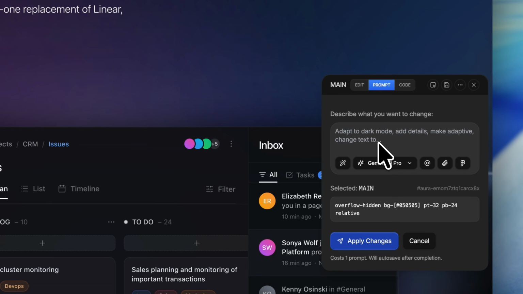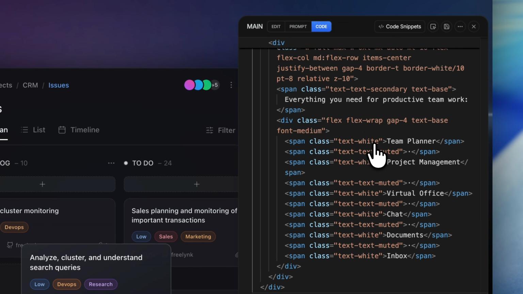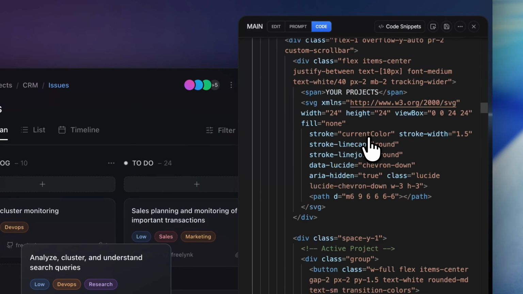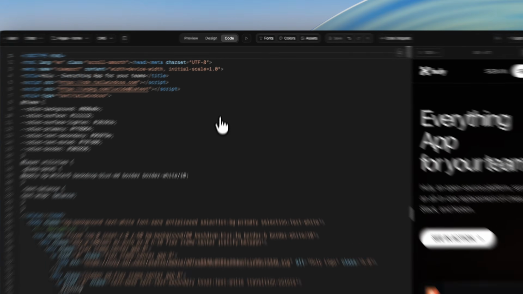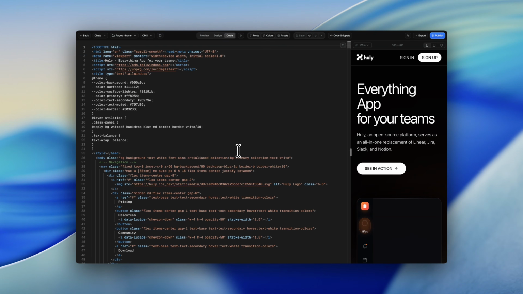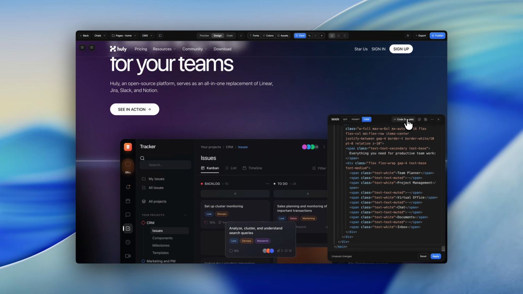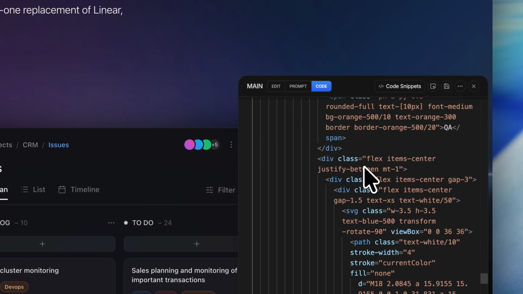But personally, I like to jump into the code for small adjustments like this because it's faster, and it also helps you learn how things work behind the scenes. Now, instead of opening the full code here, which can be a bit overwhelming, I would just select the hero section directly and use the quick code panel. This way, I'm only editing a small part of the code, which is much easier to understand.